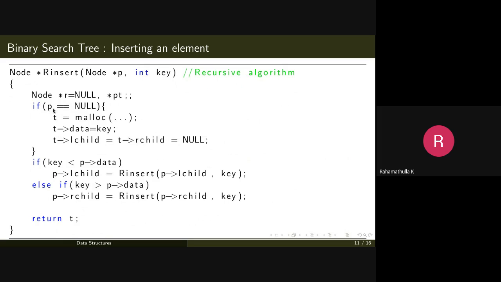If at all the pointer p is null, then you attach that. Otherwise, this statement will not be executed. So once you reach a dead end, then this if statement will be executed. That's in the case of a recursive procedure.